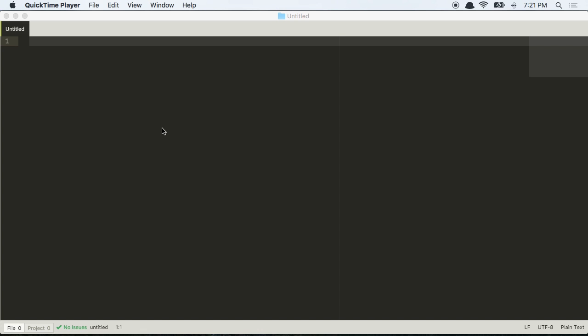So roguelikes are adventure games from the days of yore, from the 80s, when we only had text-based terminals. You would have your character who is an @ symbol, and he'd explore through a world of hash symbols and dots and T's for treasures and G for goblins. And I'm going to make one of those this evening.